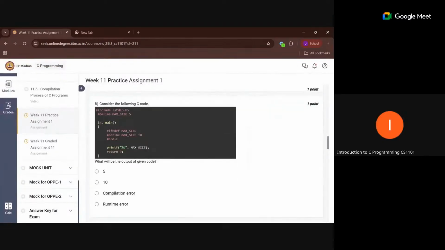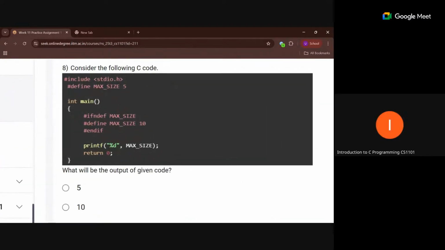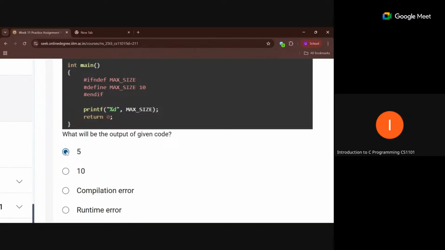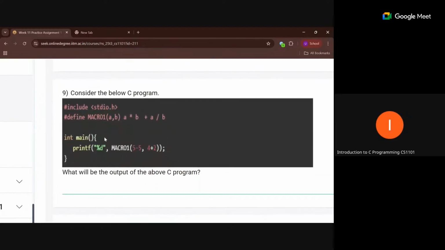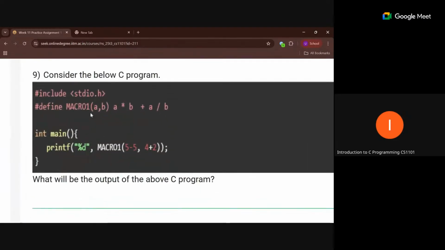So what will be the answer here then? 5. Yes. And here is the next one. Macro 1 of A comma B, 5 minus 5 comma 4 plus 2. So what will be the output? 6. How is it 6?